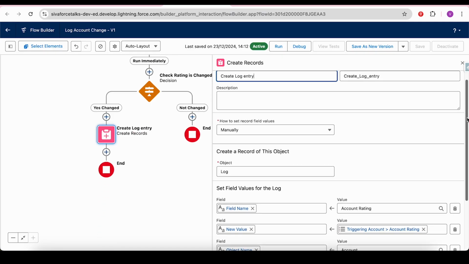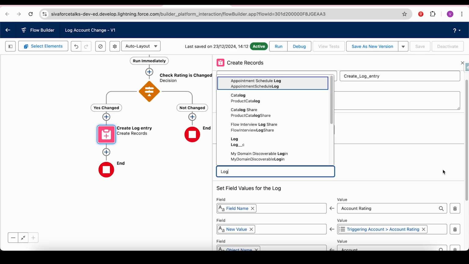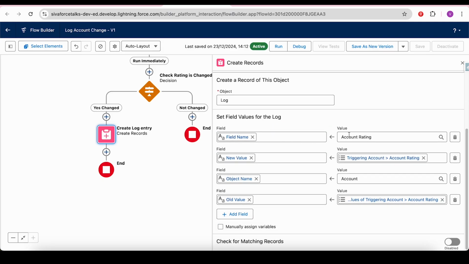I'm using the new record, manually selecting the object, and the object name is log. I'm adding a few fields: field name is account rating, with the new value and old value of the account rating, and object name is account. We can make this dynamic, but here I'm just hard coding the account rating as the field name and account as the object name. But if you want to use the same log object for all the objects in your system, then we can make sure that we put proper dynamic values whenever we insert an entry into this object.